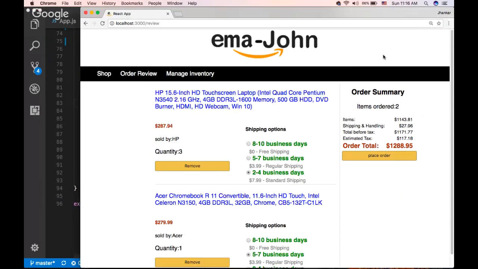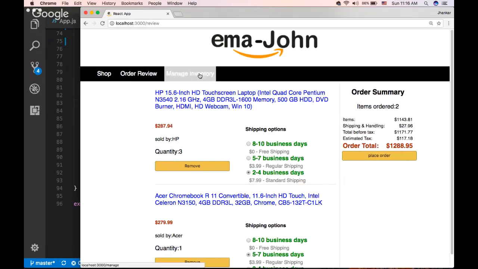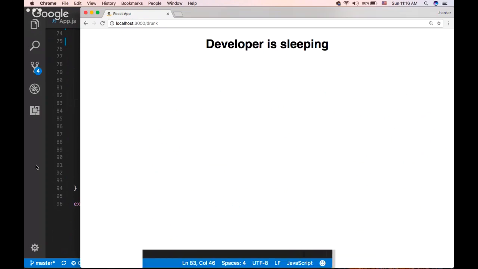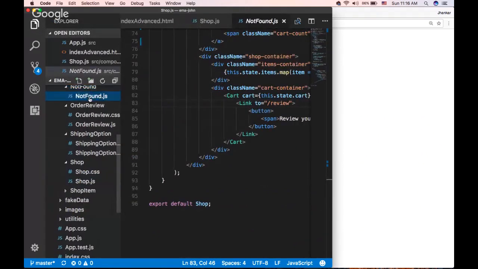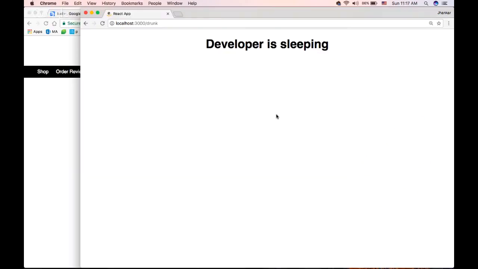So this one is a simple anchor link, and if you click on this, it will do the route. Right now I didn't build anything for the inventory yet, so even if I type something random like this, it will say, okay, developer is sleeping. This message is coming from my not found component. If you go to this not found component, which is here, you'll see 404, and whatever you would like to put, developer is sleeping or developer is drinking, whatever you want to mention.